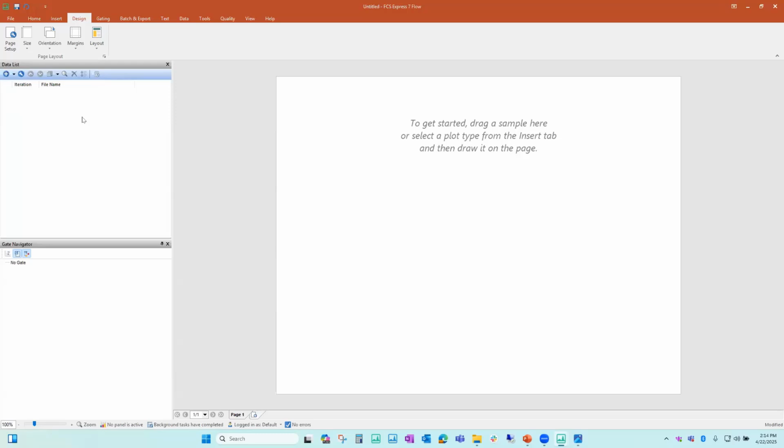Both of these windows are what we call dockable windows, meaning you can have them stuck to the left, right, or the bottom of your screen. And that just keeps them accessible to you, but out of the way of your analysis and nothing sitting on top of here.